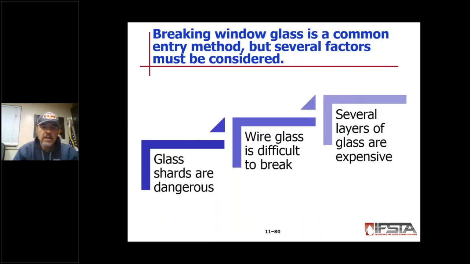Remember, glass shards are dangerous and they fly everywhere. Wire glass is difficult to break, and architectural glass, which has several layers, large panes, is extremely expensive. So if the building isn't completely involved or likely to be completely involved, not going through the expensive looking glass, if at all possible, is preferred.